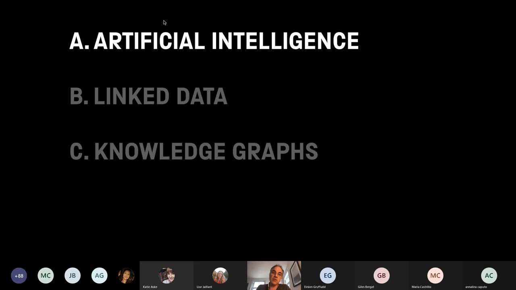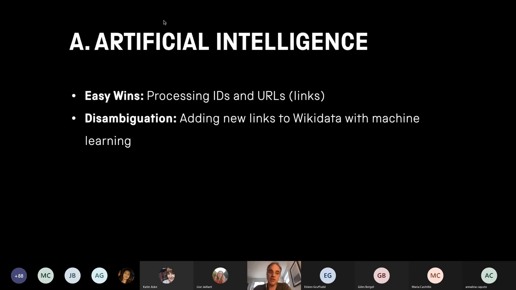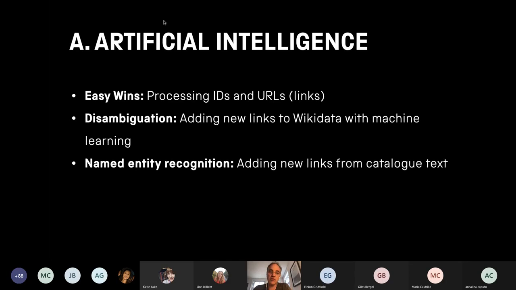So what are the artificial intelligence tools and approaches that we're using to generate this knowledge graph? So fundamentally, we're using machine learning, and there's three parts to it. The first is the kind of easy wins.